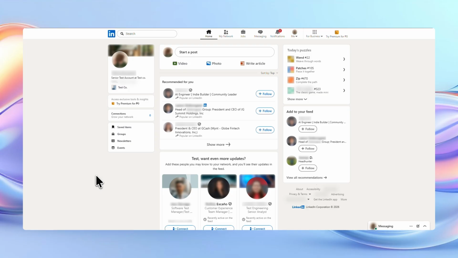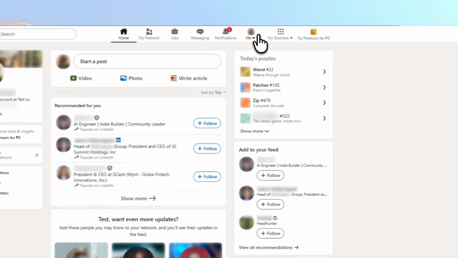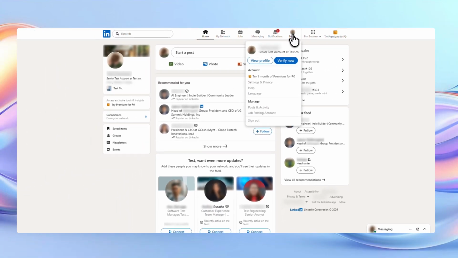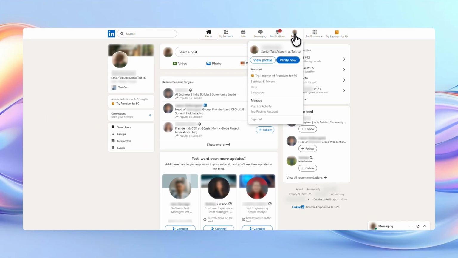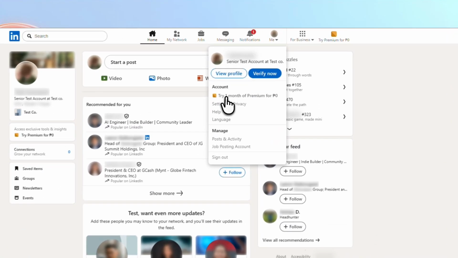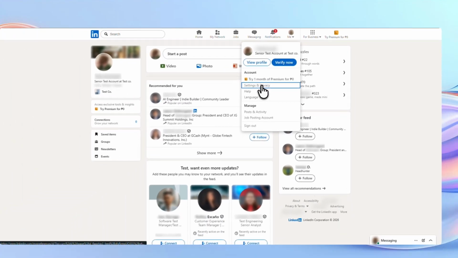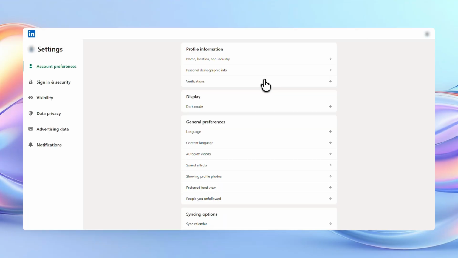Once you are on the LinkedIn homepage, look at the top of the screen and click on your profile picture. This will open a drop-down menu with several account options. From that menu, select Settings and Privacy. This is where LinkedIn keeps the main controls for your account, security, and visibility.